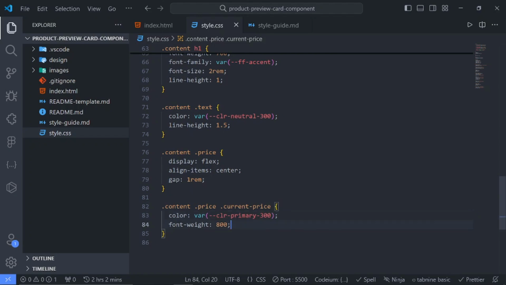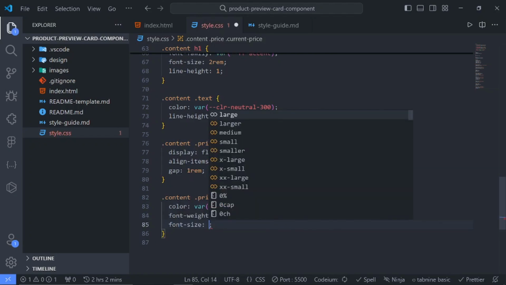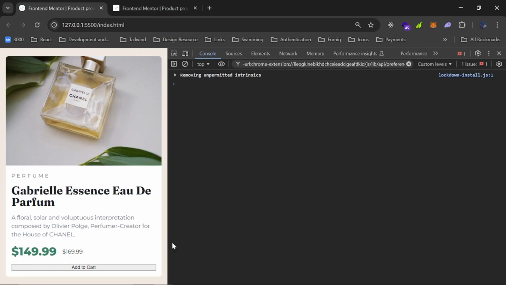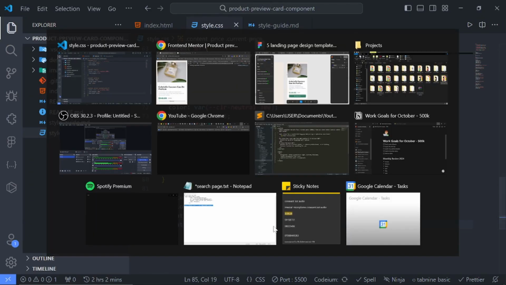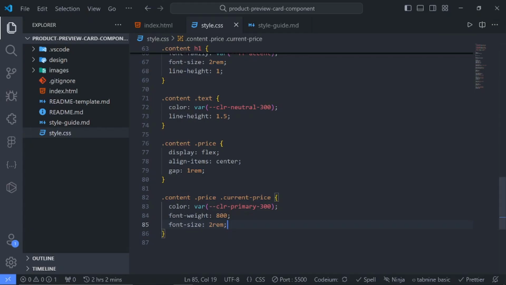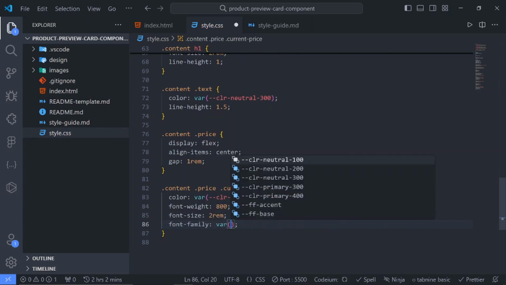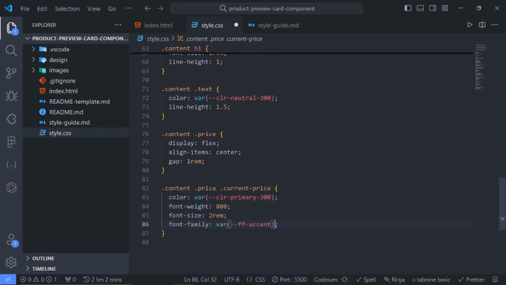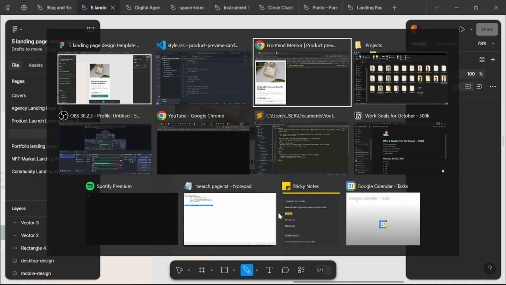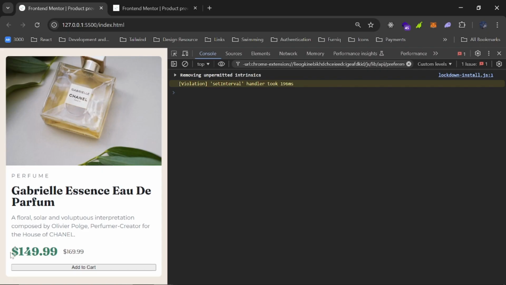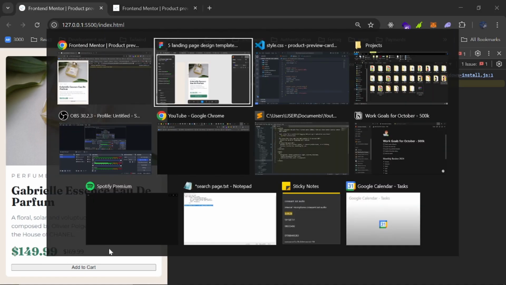All right. We'll also give this a font size of 2 rem, like so. And we also change the font family to the accents one as well. Alright, I have a feeling that this is too big, but we'll see. So move on.